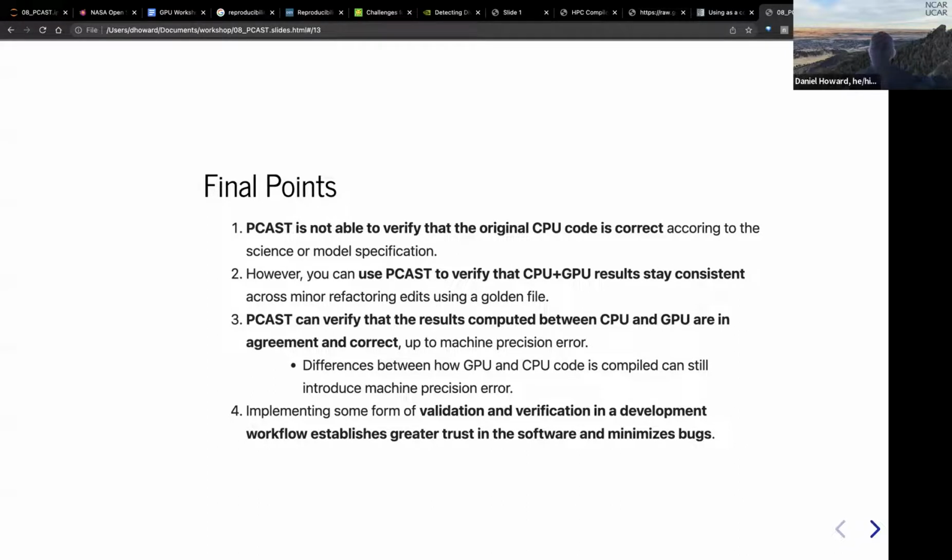At the same time, if you navigate the process of implementing validation and verification in an incremental and consistent manner, that will also help you minimize creating bugs throughout the development life cycle. So having gone through all that, thank you for your time, and I'll take any questions.